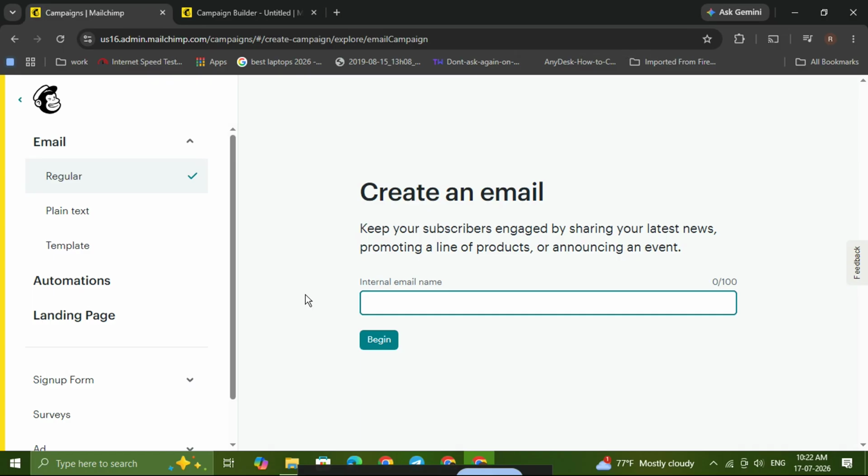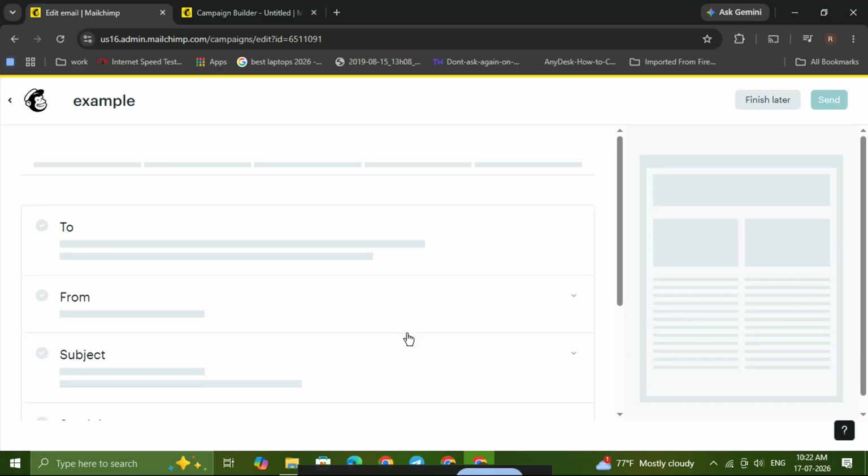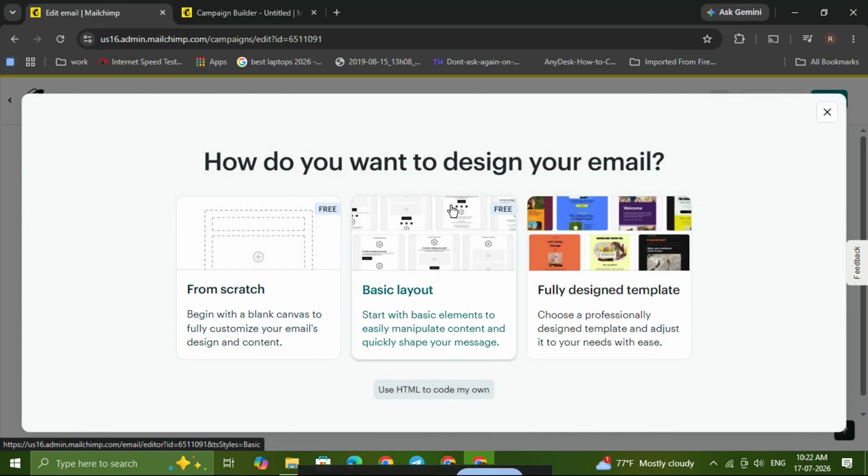Now Mailchimp will ask you to name your campaign. Give it a clear name so you can find it later, then click Begin. After naming the campaign, you'll move into the design setup. Click Select Design to choose a layout for your email. For this tutorial, I'm selecting a basic layout because it's clean, simple, and easy to customize.